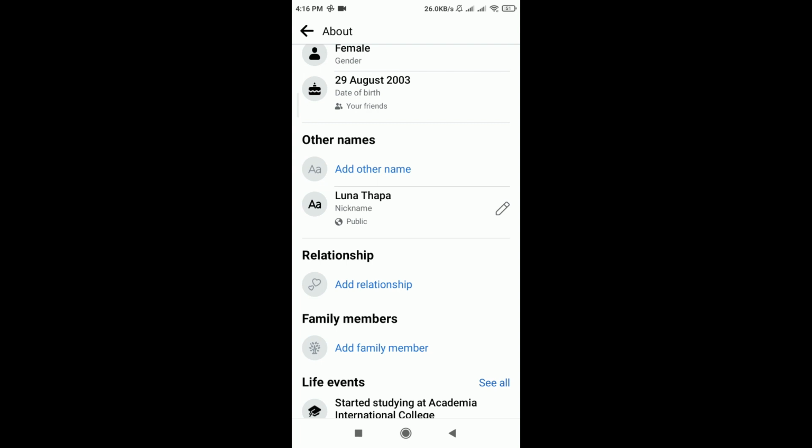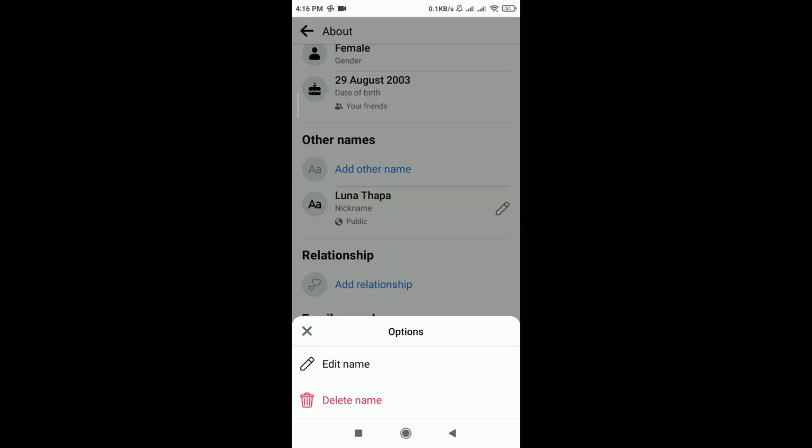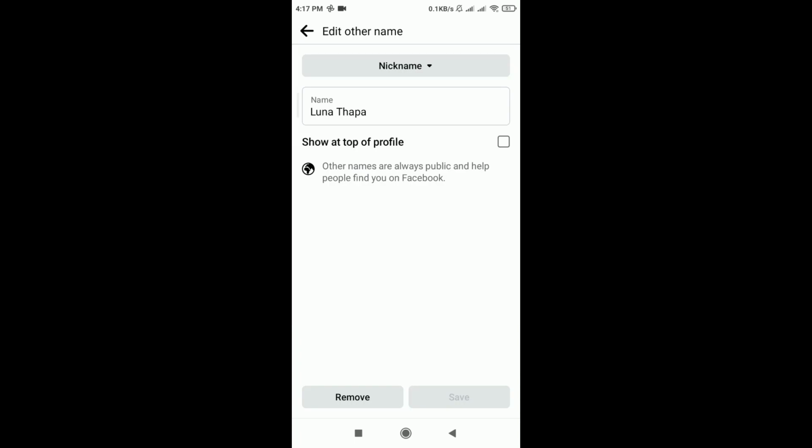In others name, you can see here pencil icon. Tap on it. From pop-up, tap on edit name. In the provided fields, enter your first name and last name. After that, tap on the save button to apply the new name to your Facebook profile. You might be asked to enter your Facebook password to confirm the changes.